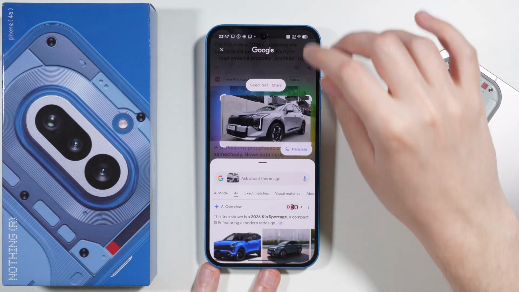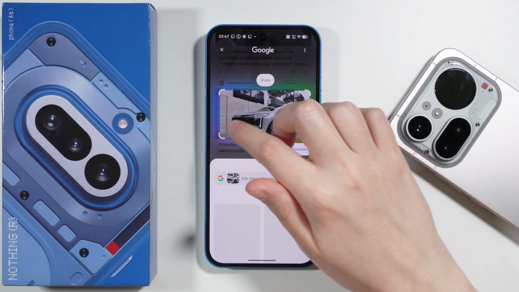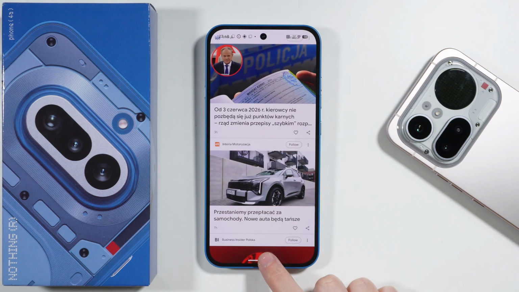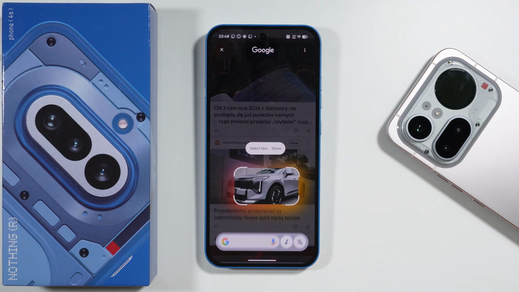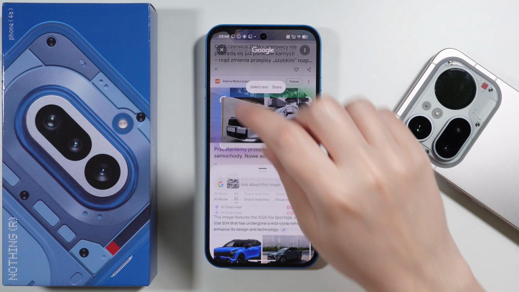We can still adjust the area if it was incorrectly selected. We can easily adjust it by grabbing these corners. Besides that, you can also just tap on an object in order to try to get information about it, just like that. And this also works.